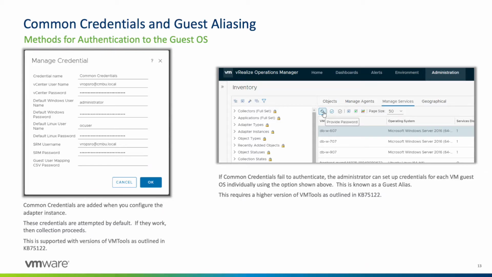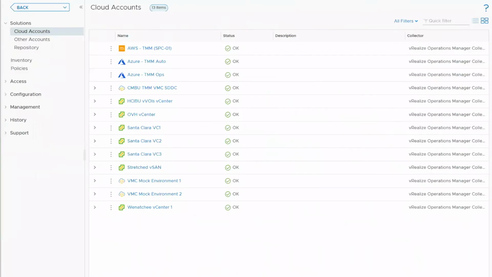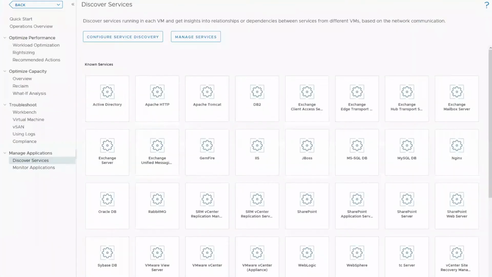So here you can see those common credentials that we're able to put in when we're setting this up. And here you can see that if common credentials do not work for these services, you can set up custom credentials for each one. So now let's get into looking at some of the stuff that we can do with services.